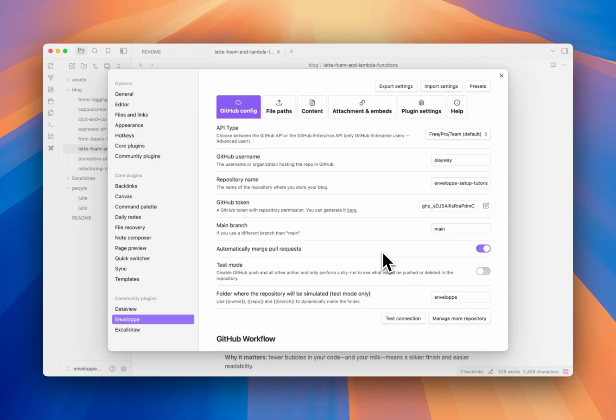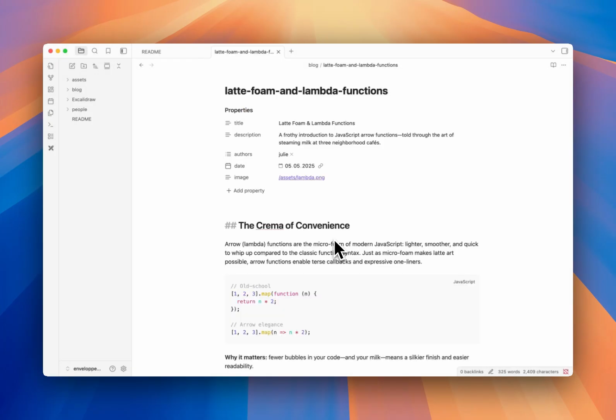Note that this is not the only preset that will work. You might want to tweak some of these options. It depends on your use case. So check out the docs for the plugin itself. But this is the most universal, I think, and the common setup. And we're ready to publish.